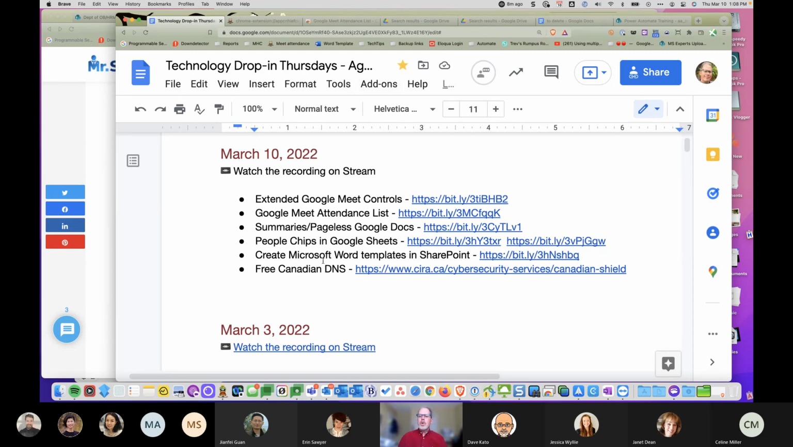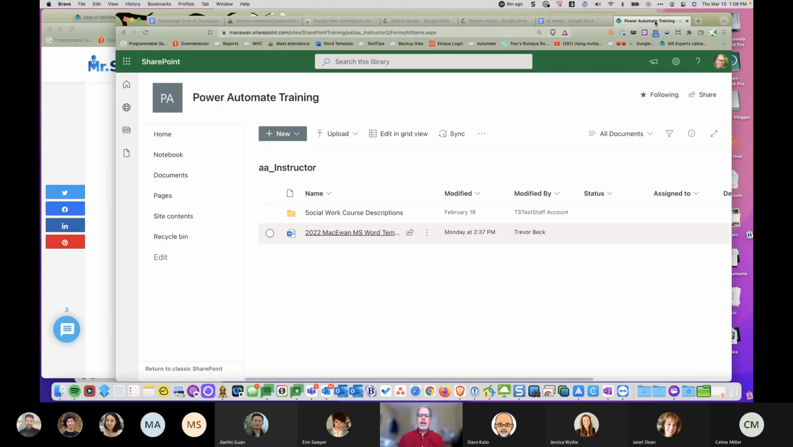Creating Microsoft Word templates in SharePoint. I put an article of this up on the website, but I thought I would go over it with you because it's kind of cool stuff. So if you've used templates before in Microsoft Word, it's actually a special file type. And when you open it up, it just automatically kind of does a save as, and there's your file, a second copy of it. Unfortunately, that stuff is not supported yet in the web version here.